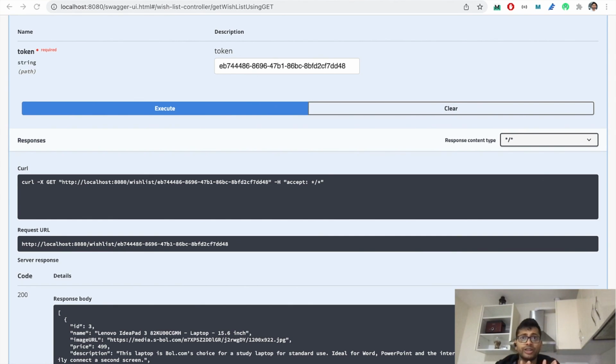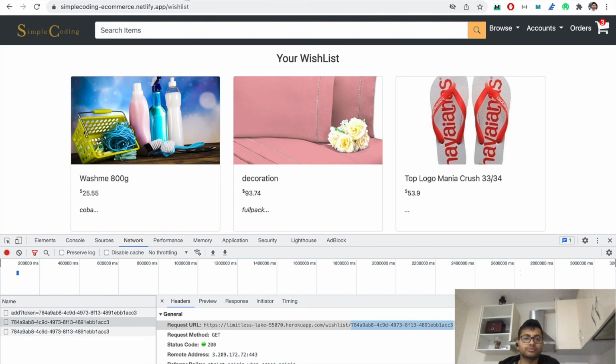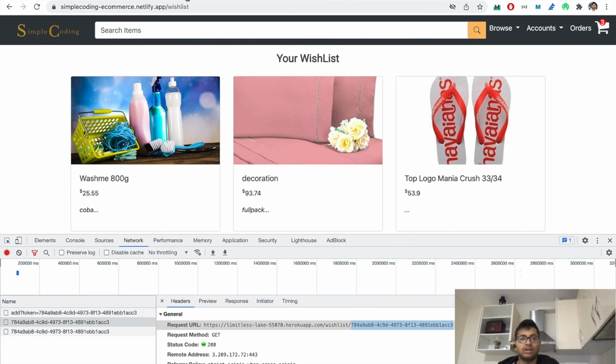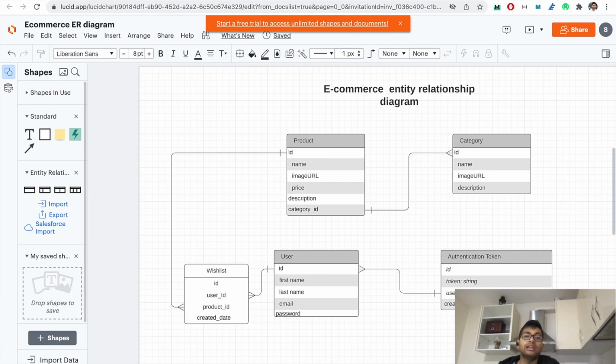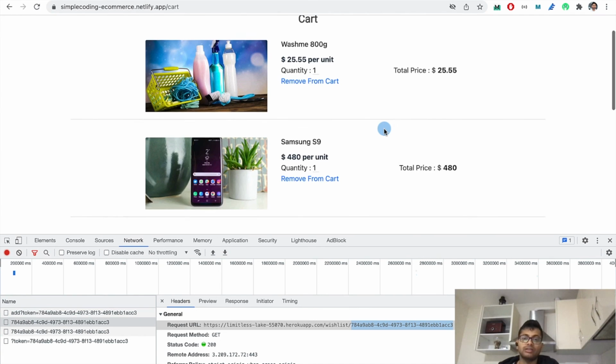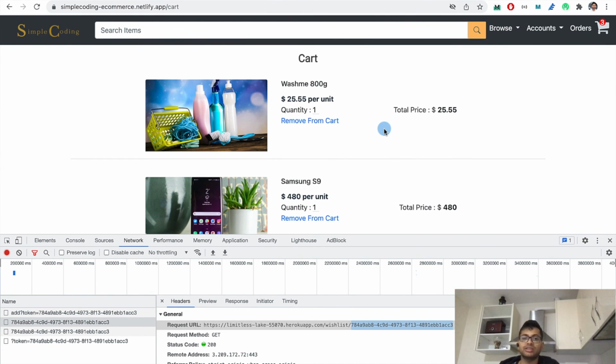So in the next tutorial, we are going to implement the wishlist UI, these two pages. So add to the wishlist and show the wishlist, all the items in the wishlist. And in the next backend tutorial, I will implement one very interesting feature that will be the shopping cart. As you can see, we have the shopping cart. It will be kind of similar to the wish list, but we will also have the option to remove items from the cart, also edit the cart items.